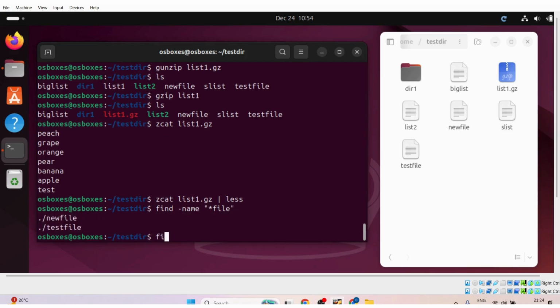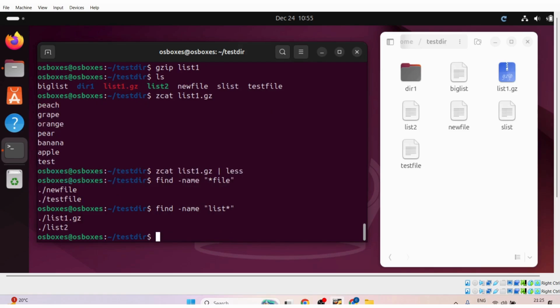Similarly, let's try again, find -name. Now I want to find files which start with list, and the end can be anything, right? This is how you can search for files directly.